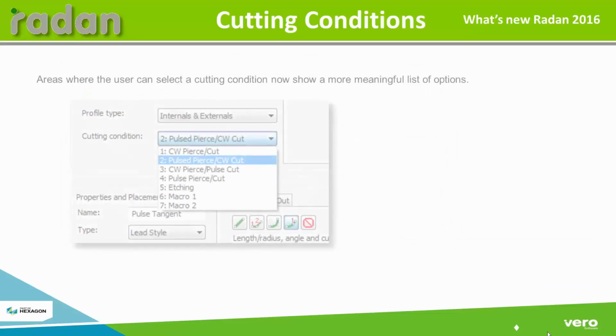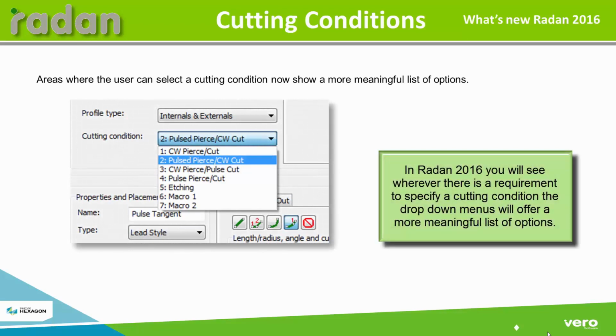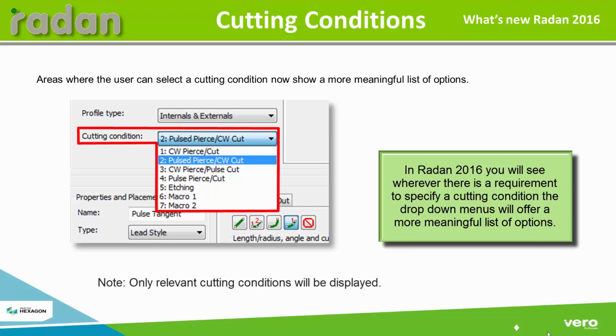Cutting conditions. Areas in Radan where the user can select or specify a cutting condition now show a more meaningful list of options. In Radan 2016 you will see wherever there is a requirement to specify a cutting condition, the drop-down menus will offer a more meaningful list of options. Note, only relevant cutting conditions will be displayed.